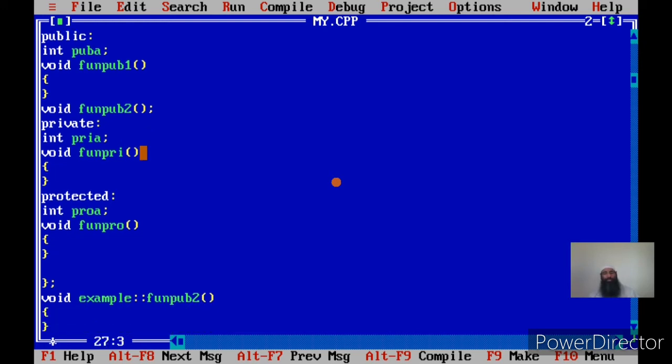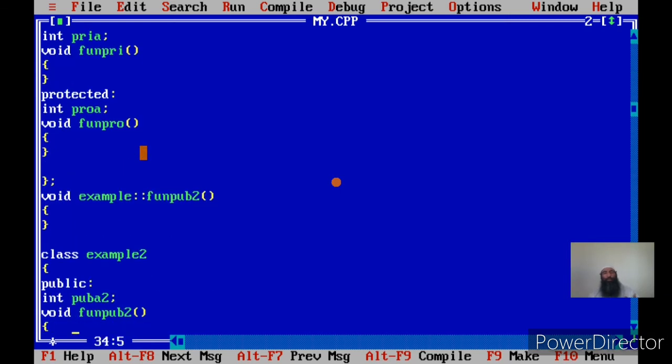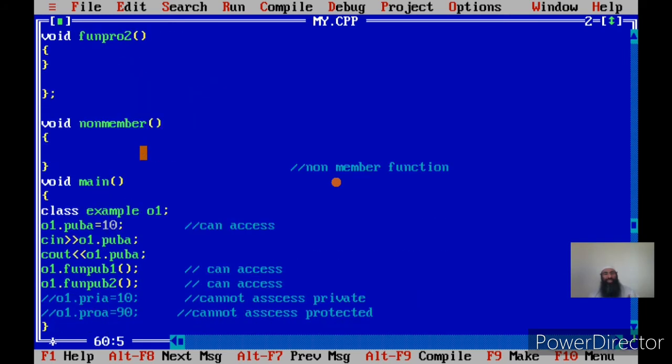Now, your question can be: a function that has been defined outside the class but has been bound to the class, is it a private, protected or public member of the class? The answer is: see where I have declared the prototype. I have declared the prototype of function pub2 in the public section, so the function pub2 belongs to the public section, so it can be accessed. That is, the non-member function main can make these accesses.